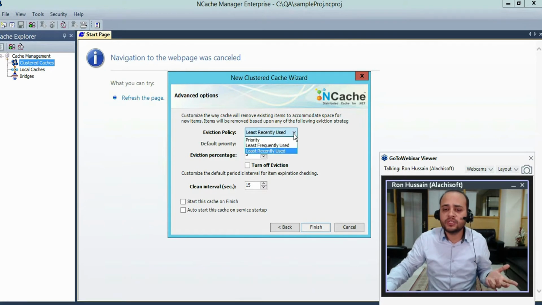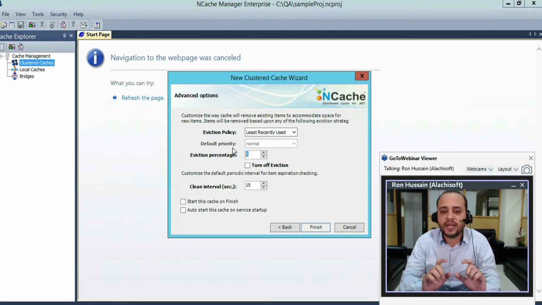By default, evictions are turned on. I can use least recently used eviction. There are 2 other algorithms as well, least frequent and priority. And automatically it would remove 5% of the items when your cache becomes full, and it would automatically make room for the new items. So your cache keeps running for adds as well as for updates, and at the same time it's available for reads.